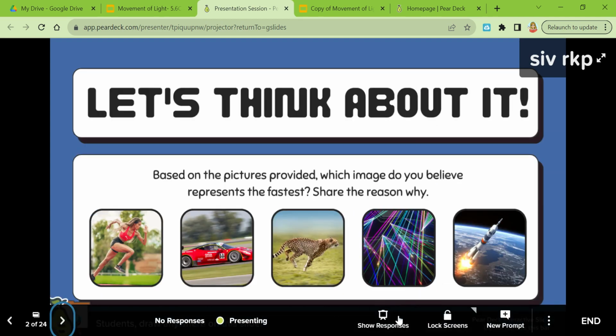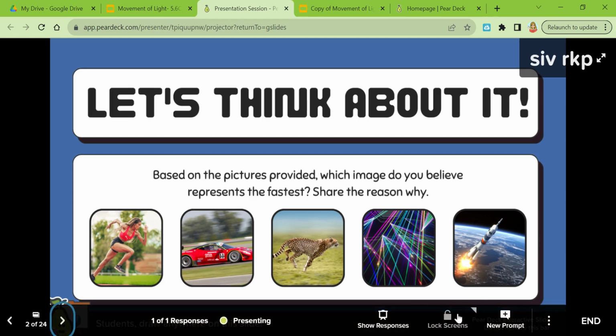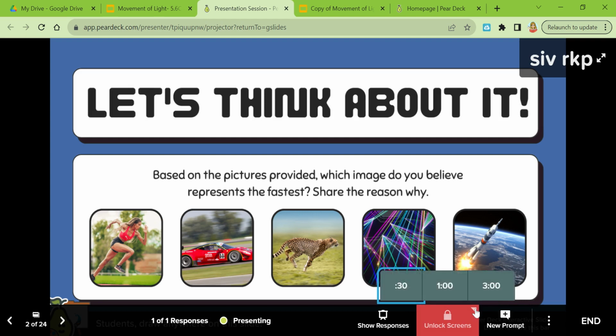So once I get in here, you can see I have show responses. This first one says, let's think about it based on the pictures provided. Which image do you think represents the fastest, and share your reason why? Without fail, I always have kids who say the cheetah because it's fast, right? You never know. But what you can do is lock their screens immediately and say, make sure you look at the question before you answer. Or you can hit this little triangle and it gives you a timer.